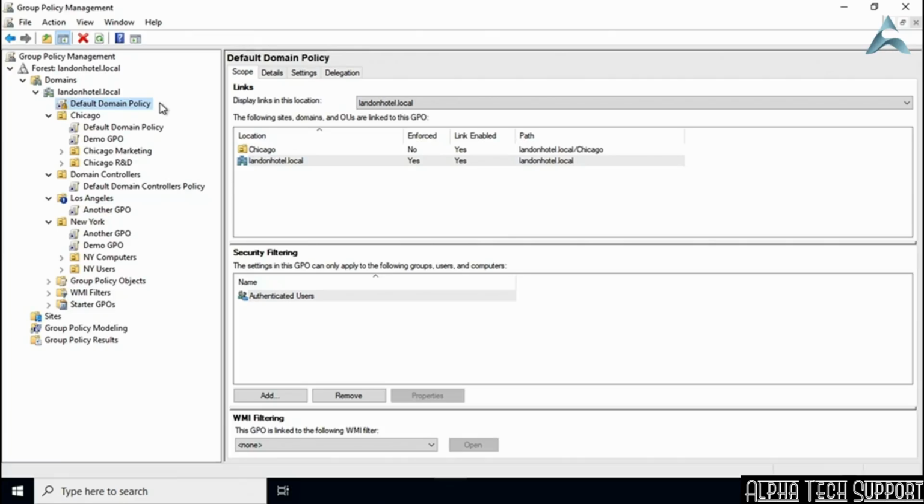Okay, so if the default domain policy turns something on, it does not matter if any other policy turns it off. It will remain on because, again, those settings are enforced, period. All right, so that's the two exceptions that we can create to the default order of application and inheritance.